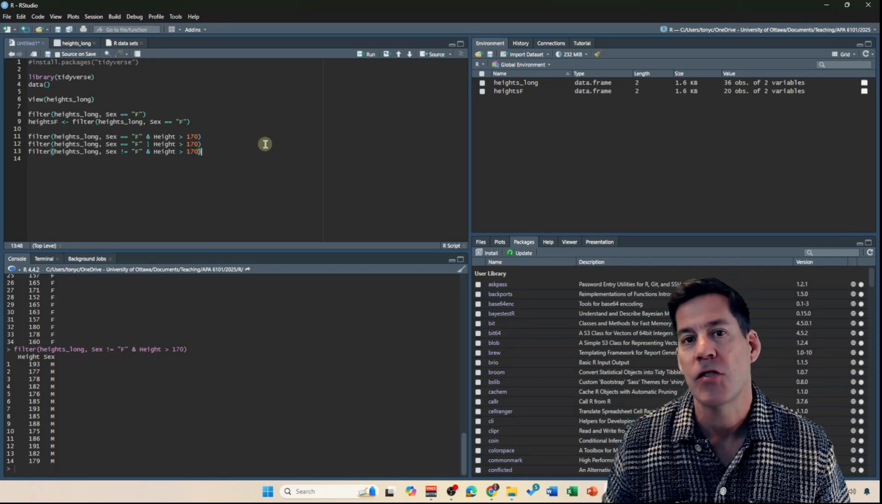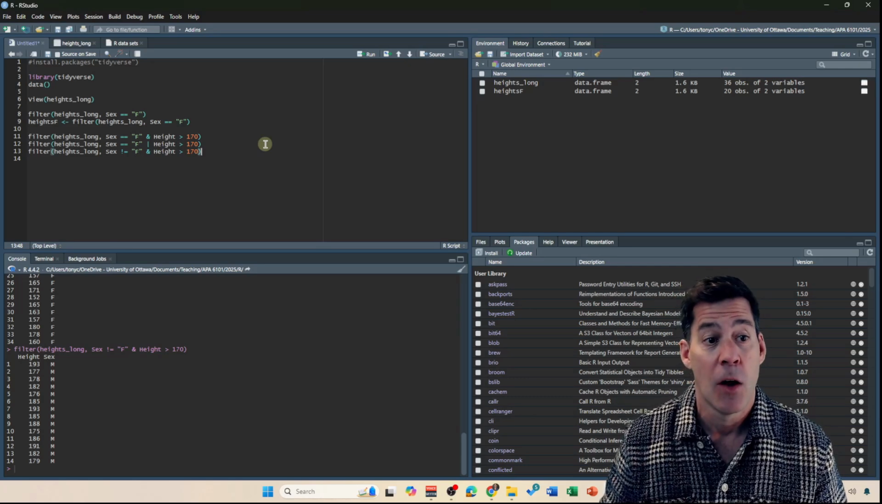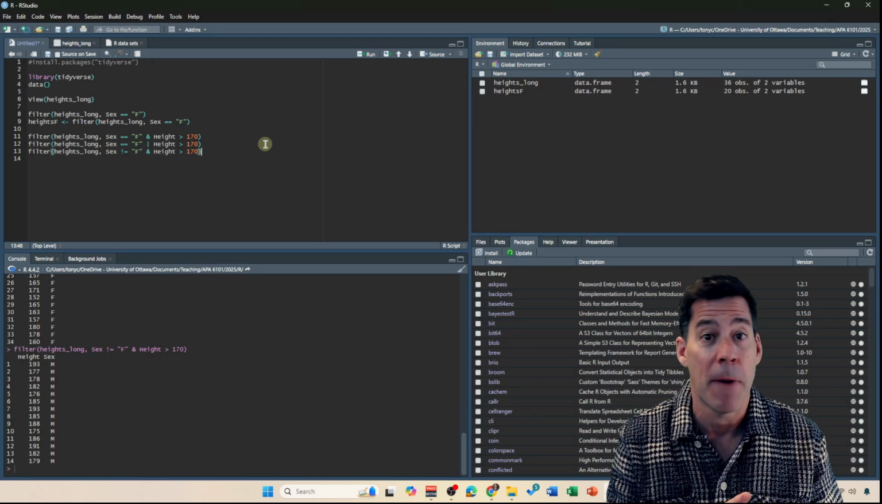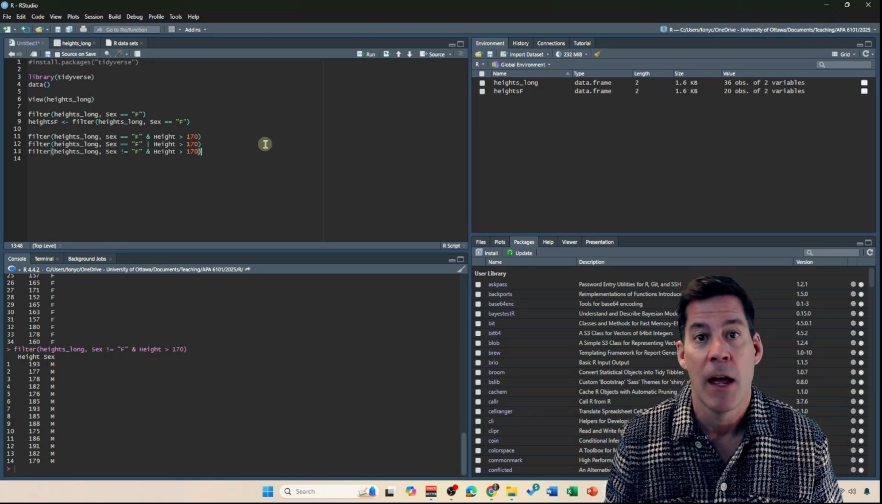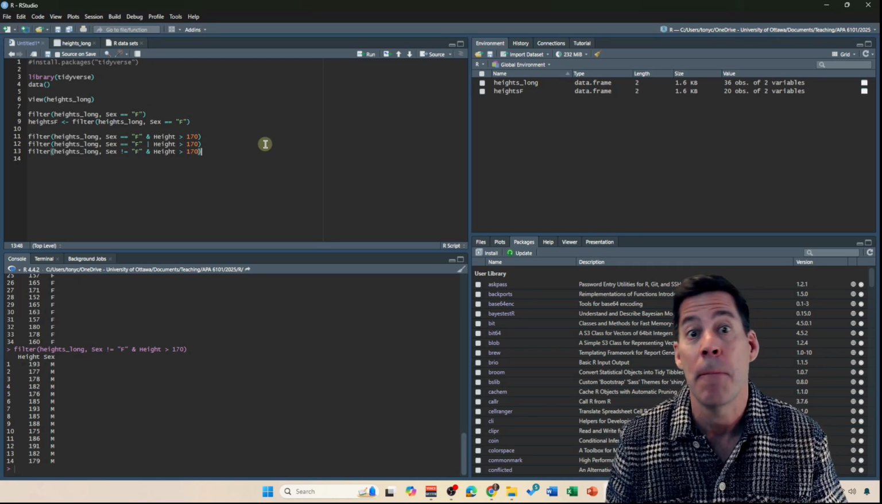But you can imagine if we've got, say, three categories. We've got M, F, and other, so non-binary. And we might want to say, we want to look at heights of anyone who is not male.